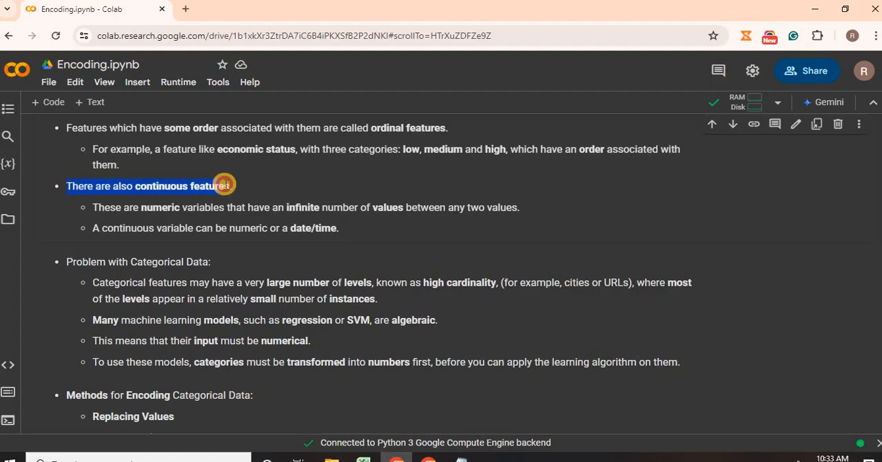There are also continuous features, which hold numerical values, and there can be an infinite number of numerical values in a feature, like 1, 2, 3, and then further subdivided as 1.1, 1.2, 2.4, 2.5, and so on. So continuous features can have an infinite number of values. A continuous variable can be numeric or date time. If date time is there, it can also be considered continuous.